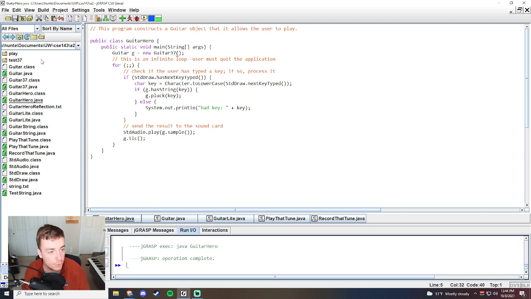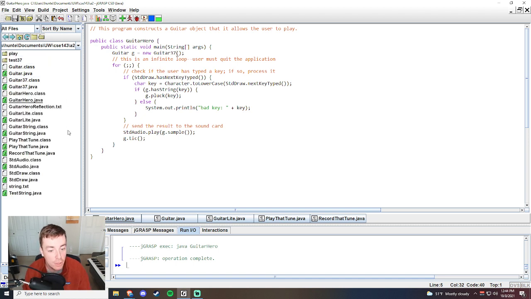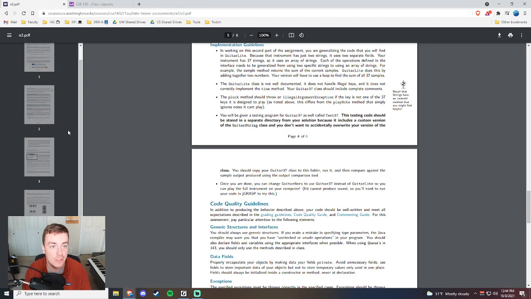We also have this folder called Test 37. To run it, what we want you to do is copy Guitar 37 into that folder, and then run Test 37. You need to copy it because we want to have these other support files here that aren't with your other stuff. A much simpler way to run this is actually on EdStem.